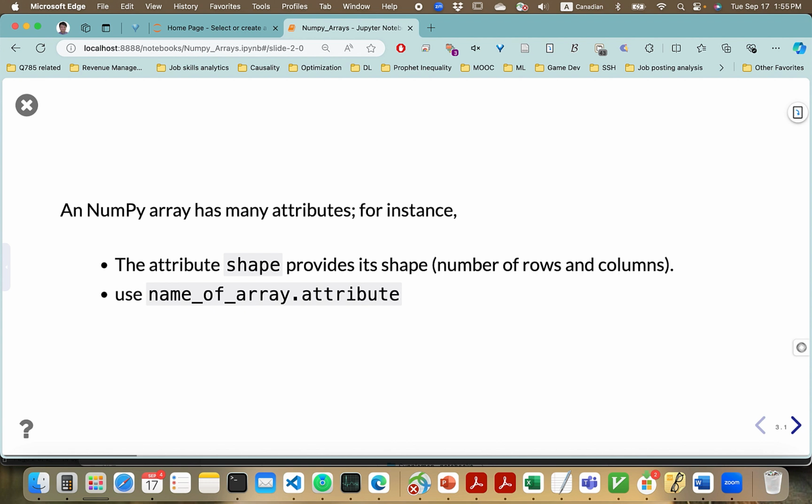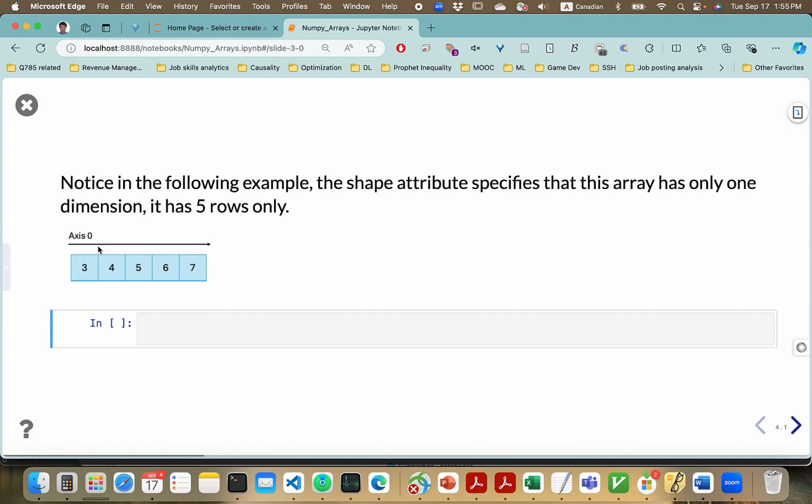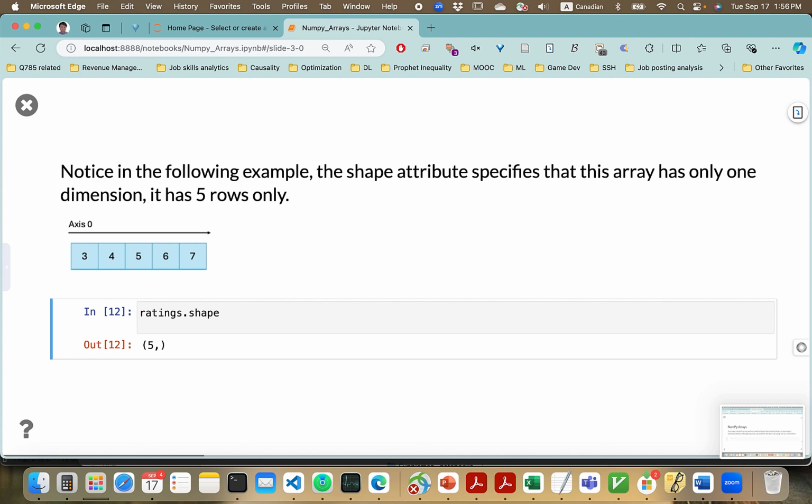If we already have an array, there's an important attribute called shape. For this array we have just defined, let's get the shape attribute from the NumPy array ratings we just created. To do that, we just need to use the name of the array, then dot the attribute called shape. Run it and see what happens. As we can see, it tells us that the first number of the shape is 5. That means exactly that this array has 5 elements, right?